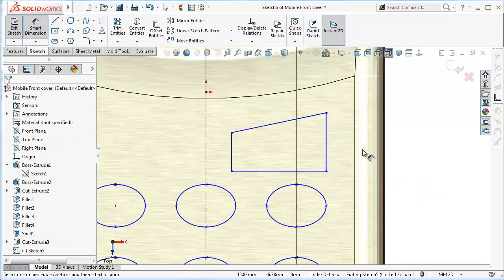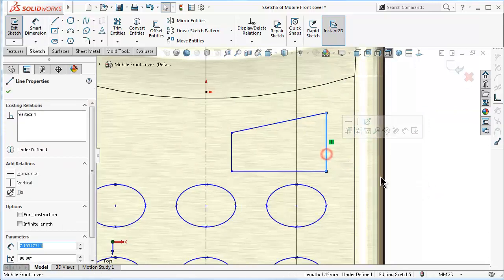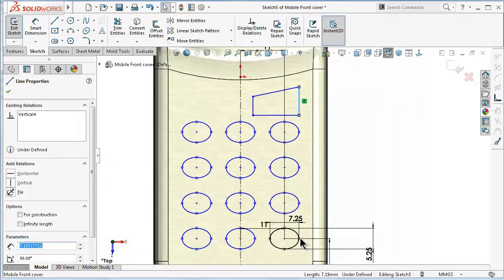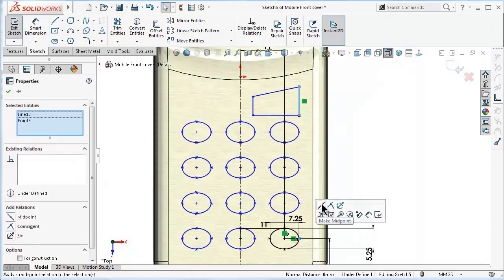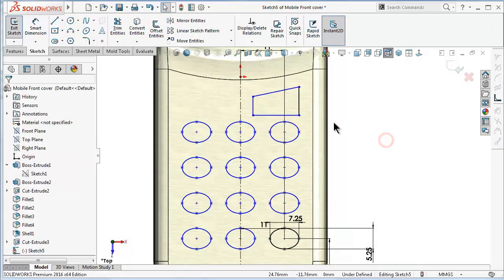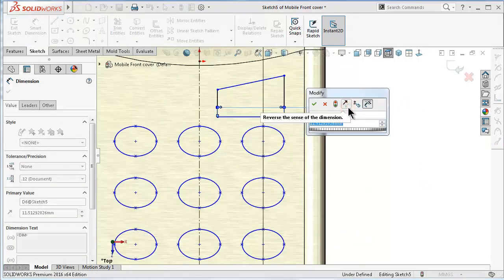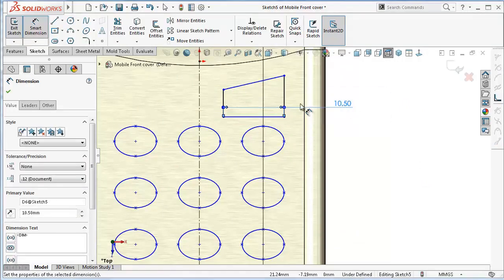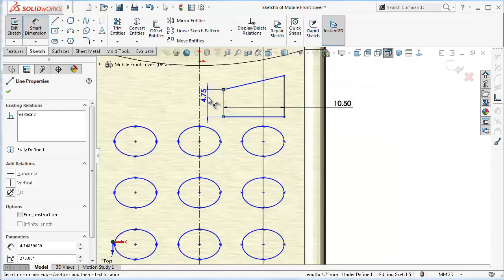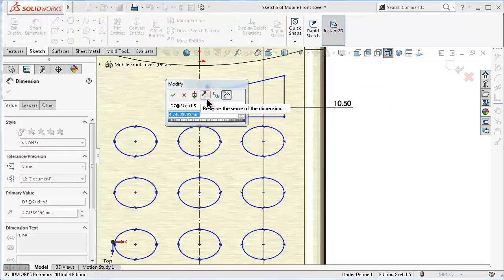And here make this line, this point coincident, and give a dimension of 10.5 this, and here give it 5.5.